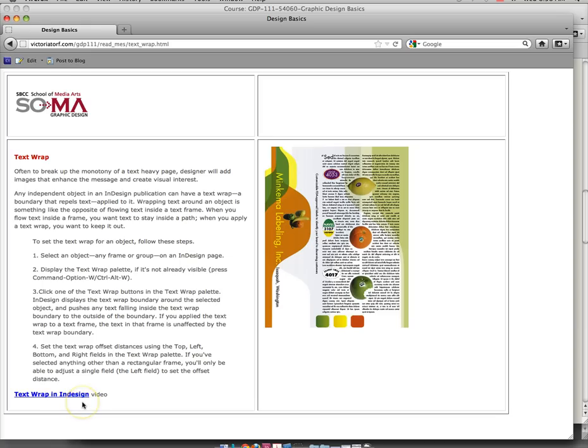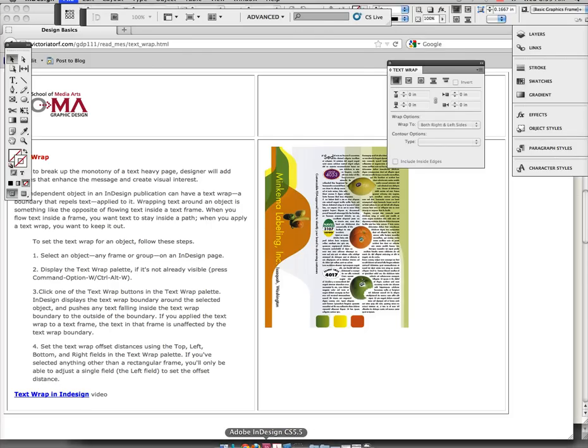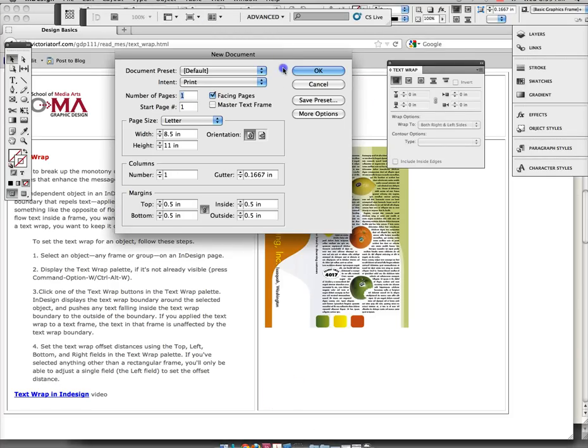Okay, let me pull up InDesign here. There's a video in InDesign which will demonstrate how to work with text wraps, but it's very straightforward. So I'm not even going to pull up an assignment because it's pretty simple. So let me pull up a new InDesign document here.